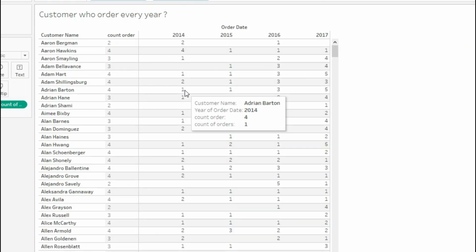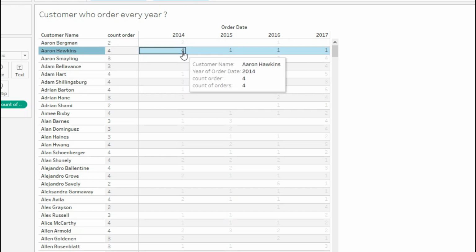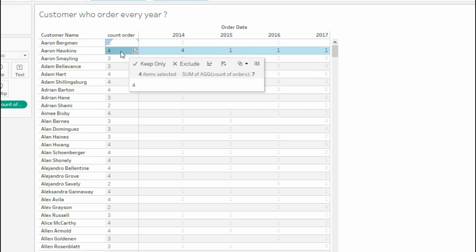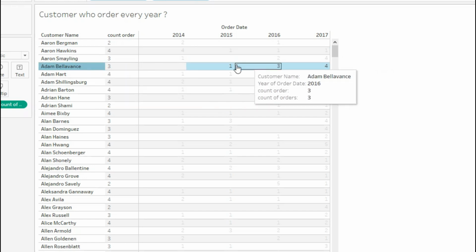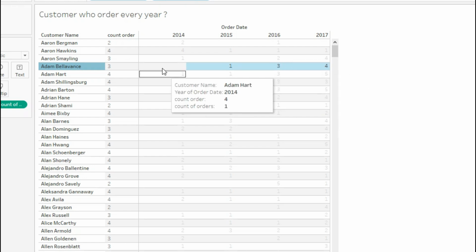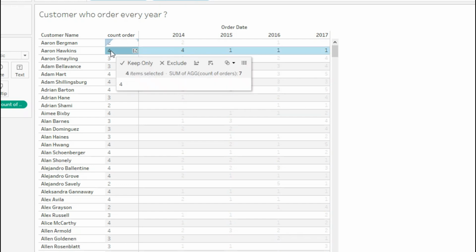If you see this particular chart carefully, the first customer has placed an order 2 times, so the total distinct count of orders is 2. The second customer placed an order in each year, so the total count is 4. The third customer only placed orders for the last 3 years, not 2014, so the total count is 3. As per our ask, the customers who placed an order every year are the customers whose count of orders is equal to 4.